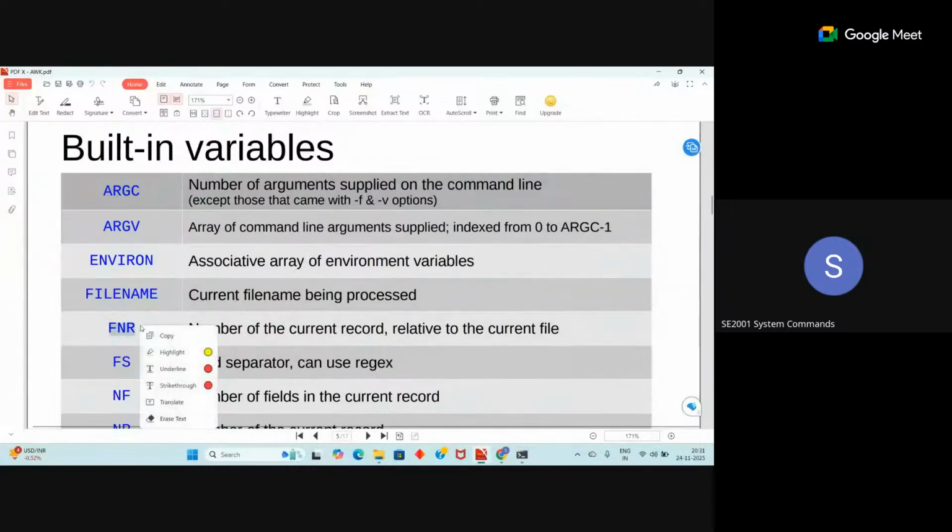FNR means the number of the current record, whether it is the first record, second record, third record. So like that, it will display which record. Suppose your file contains 5 records, now which particular record it is processing, you can get that using the FNR variable. FNR will give you the number of the current record relative to the current file.